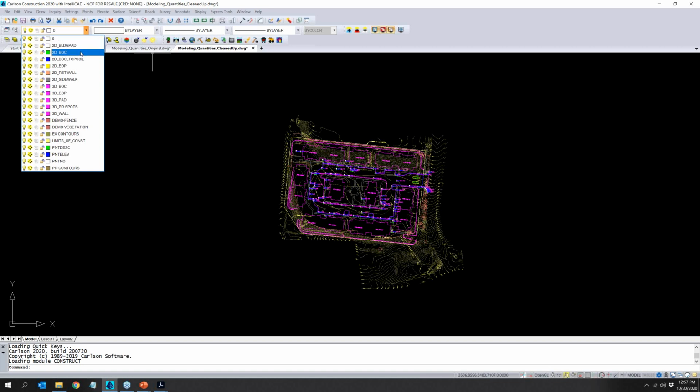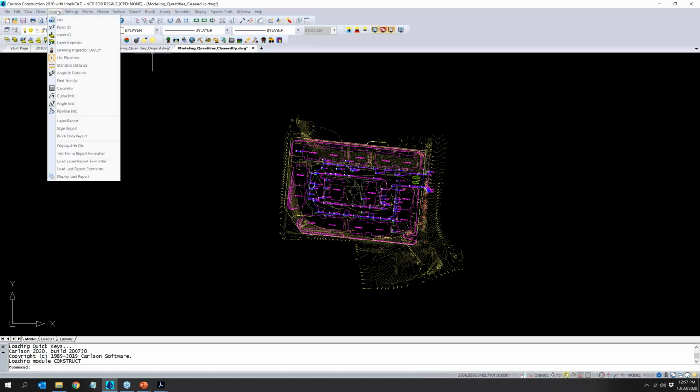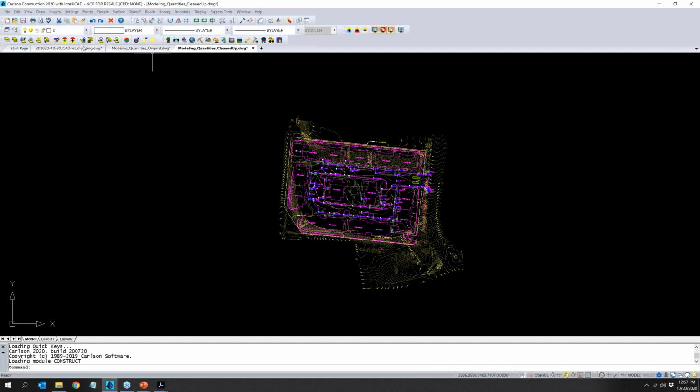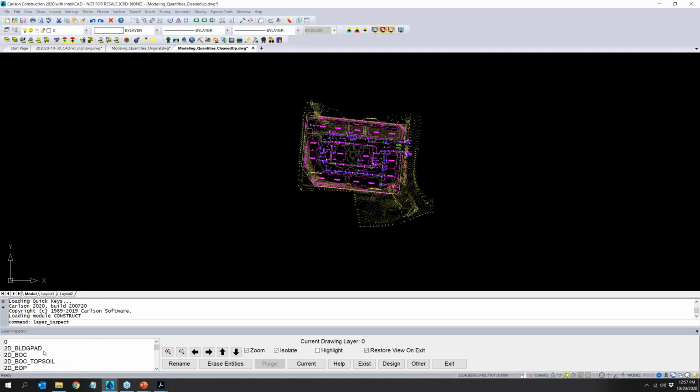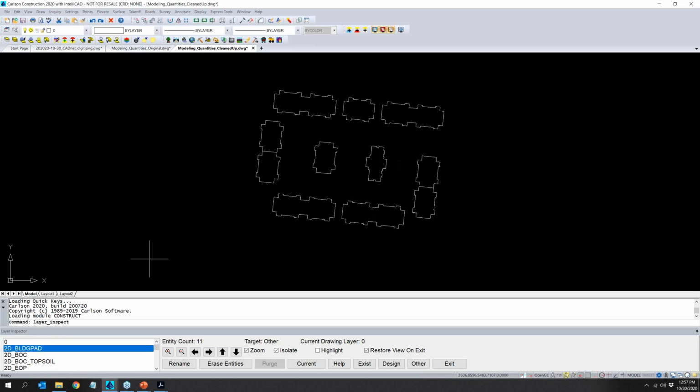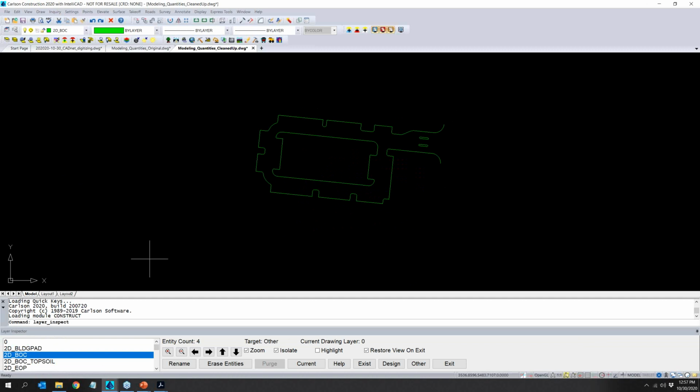So let's just look at what I've got. I am going to go through kind of quickly here. Layer inspector. So you can see what's on each layer. So I've got one layer that's 2D, so that's 0 elevation building pads. Okay. I've got a 2D layer for back of curb. So notice that this is open at the end. My islands have a back of curb polyline there. I'm going to end up using this layer to get my linear footage for back of curb.